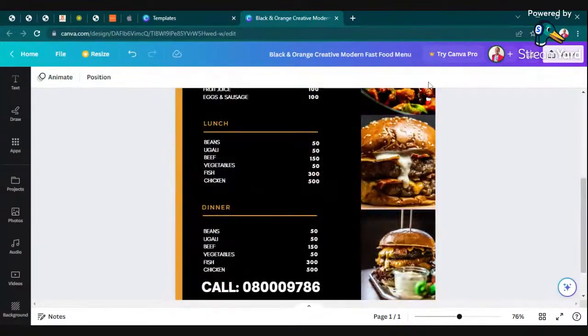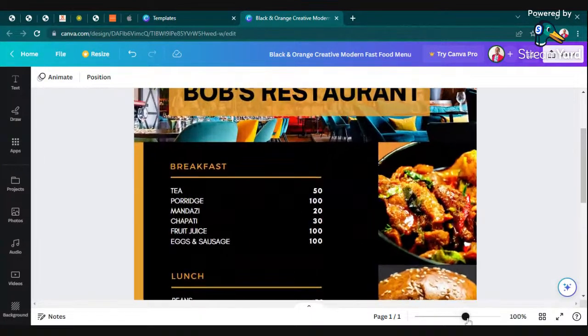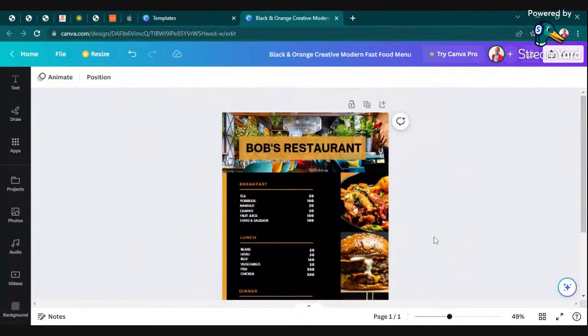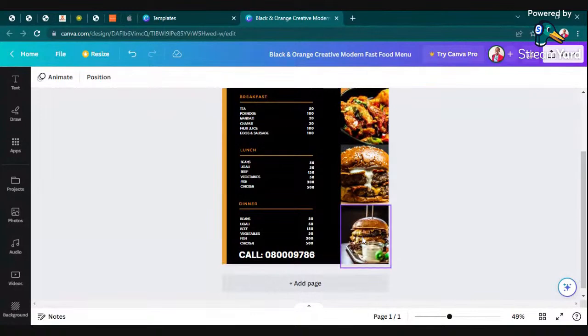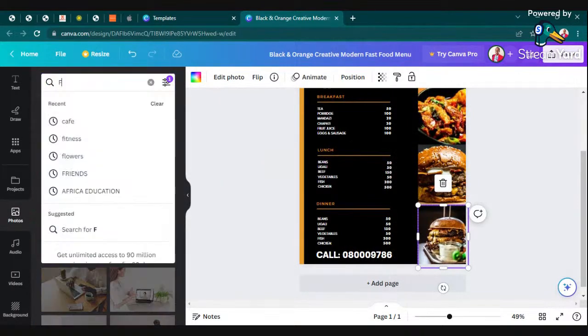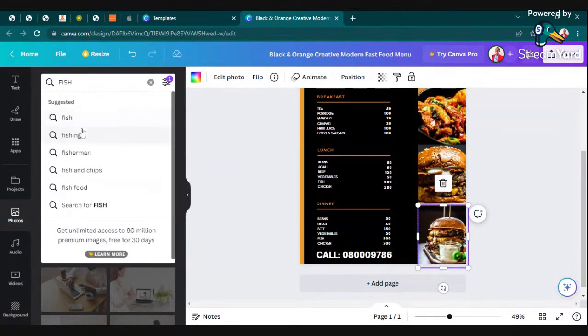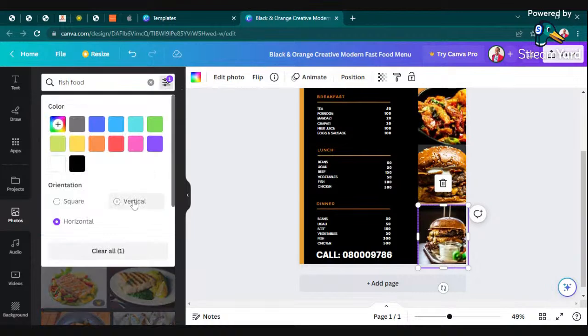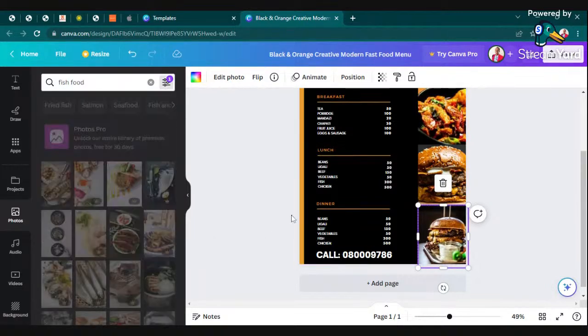So the next thing, I'll find three photos that are very attractive that I can use on our menu just to help sell the product. Maybe this product is the best in the hotel, or it is not going very well and we want to take this opportunity to market it. So the first one I'll go with is fish. So I'll search for a photo that represents a fish meal, fish food. And then I will identify that I need a vertical one to fit that position.